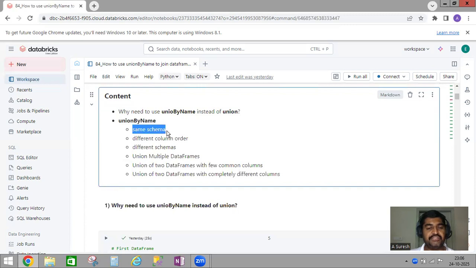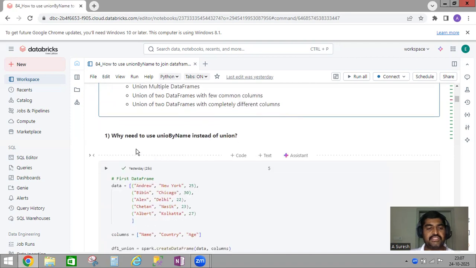If both data frames have the same schema, if both data frames have a different column order, different schemas, unioning multiple data frames, union of two data frames with a few common columns, and union of two data frames with completely different columns. So these many scenarios we're going to see in this video. The first scenario is why we need to use unionByName instead of union or unionAll.